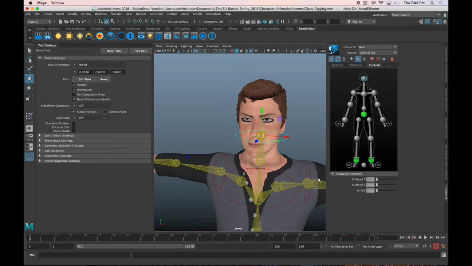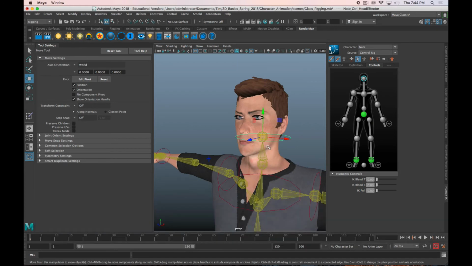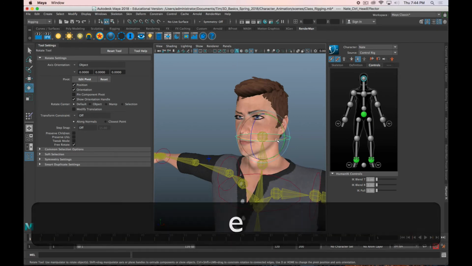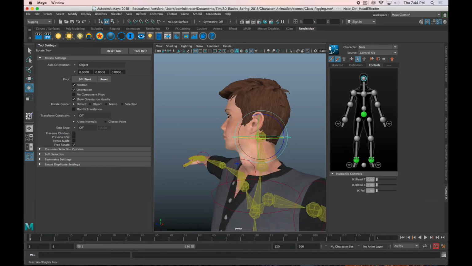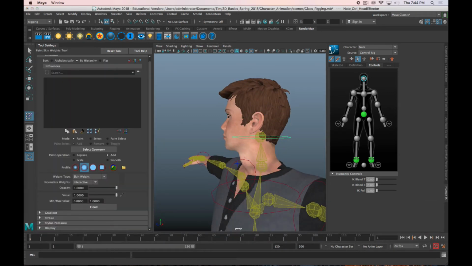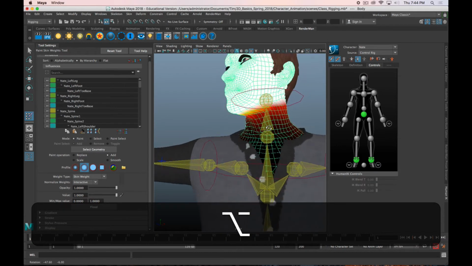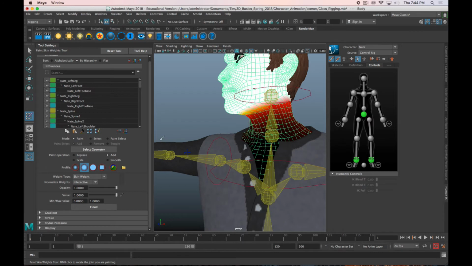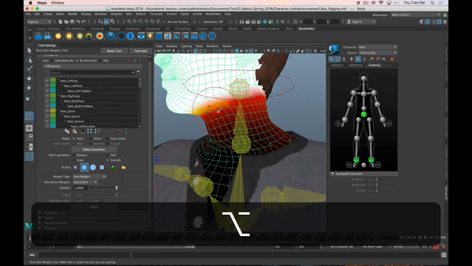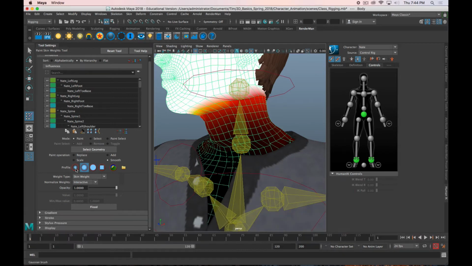So let me reset that. Well, maybe I'll keep it a little bit turned so I can get a clue of what's going on here. And select my body. So now what I need to do is smooth out these transitions because it's really sharp and sudden. And there is a tool just for that, and it's called Smooth. I'm going to select that, and maybe we're going to use this first profile, which is a little bit softer of a fall off.